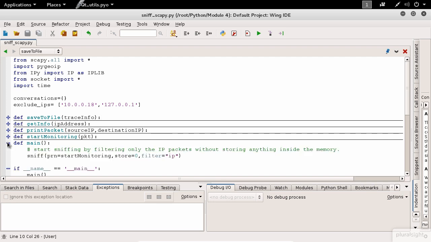In the main function, we use the sniff method in the Scapy library to start listening for packets by specifying the callback function, which is start monitoring in this case. The store equal to 0 means we don't want to store anything in memory. This will make the application execute faster. Finally, we filter only the IP packets. This is amazing. In one single line of code, I just started sniffing on my host machine.